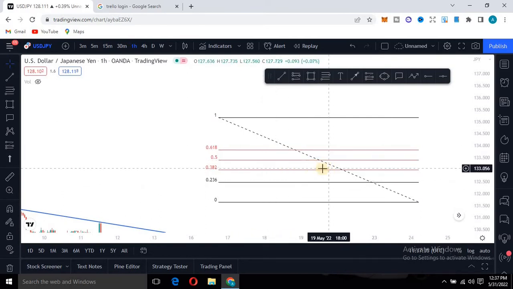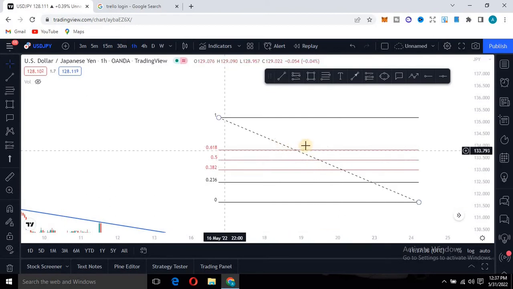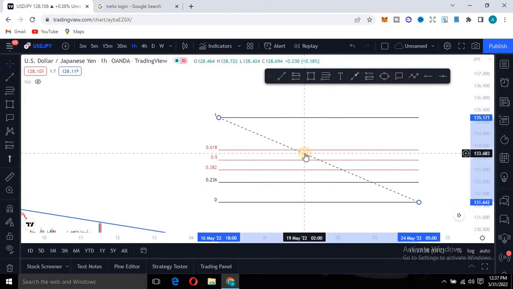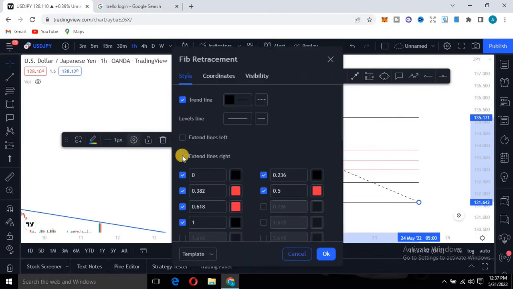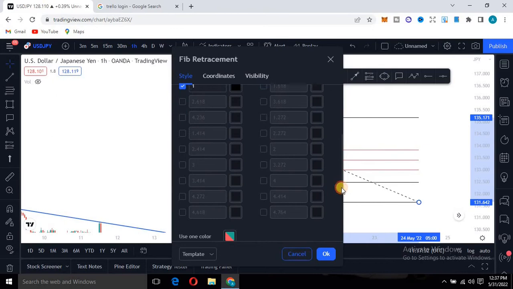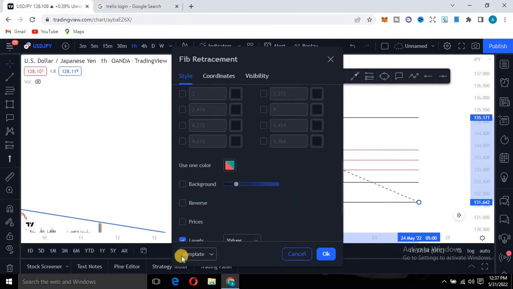So having set your Fibonacci, remember, let me show you something. If you don't like this, let's say you are doing the setting and you don't like what you are seeing, you can come back here, just click on settings. By the time you click on settings, you can see this edge here, you drag it. As you can see, we have here template. If you click on template, click on apply default, it will go back to the normal way it used to be.